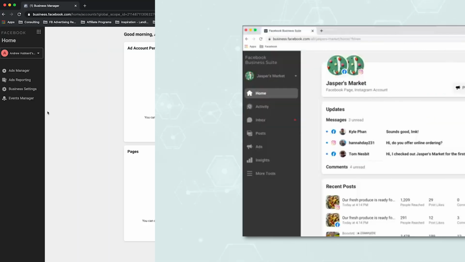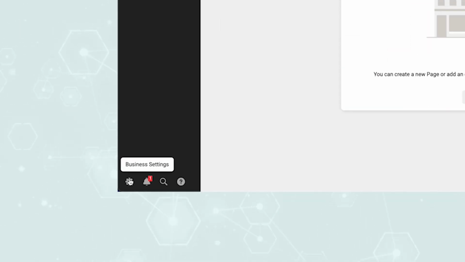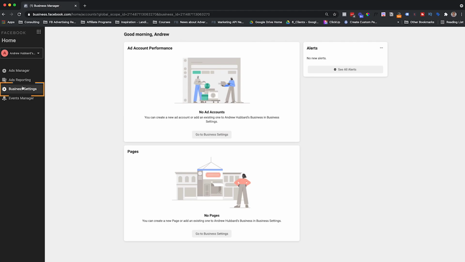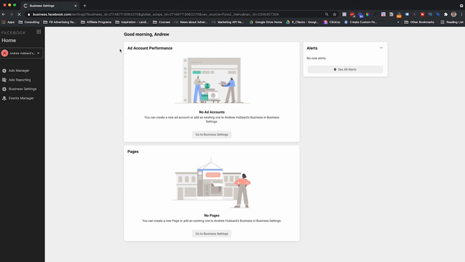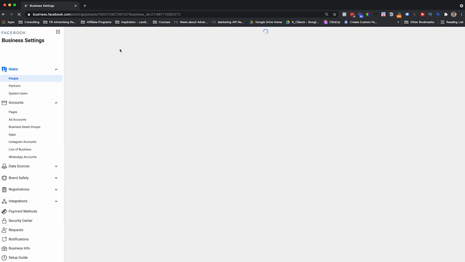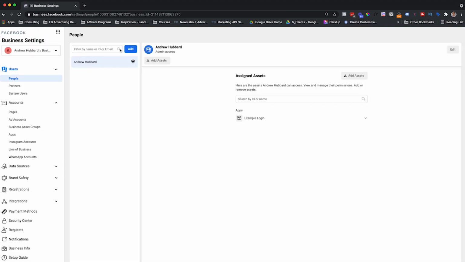Otherwise, if you see a similar screen to mine, you can see the settings icon down in the bottom left. You can also see we've got business settings right here. And you can also see in the Business Tools menu at the top, we've got business settings as well. So take your pick, click one of those and go to the Business Settings menu. And this is where we're going to actually set up our Business Manager account.